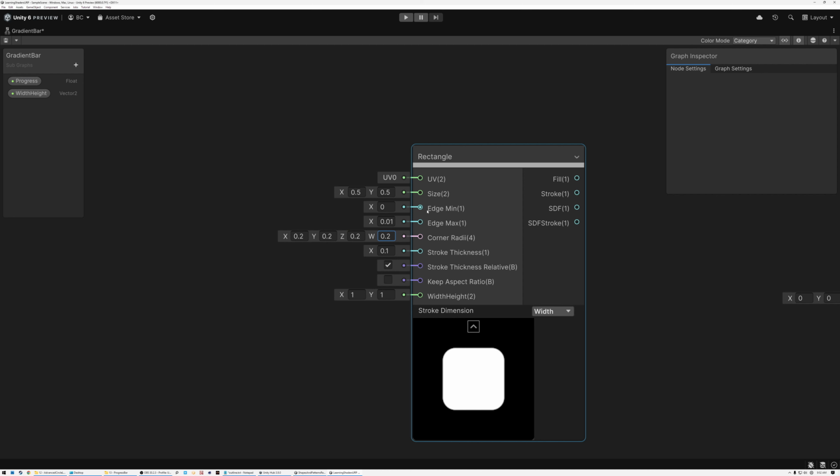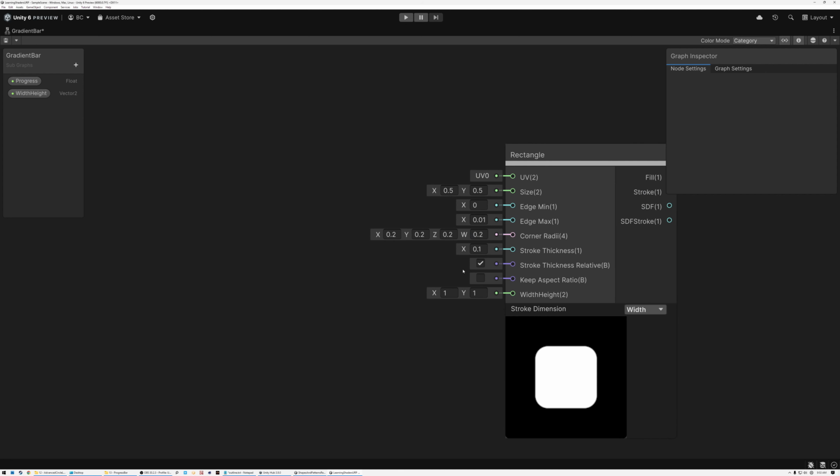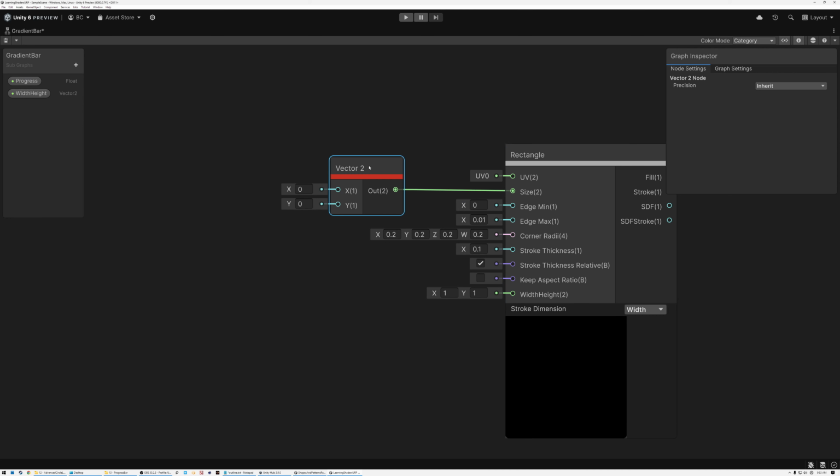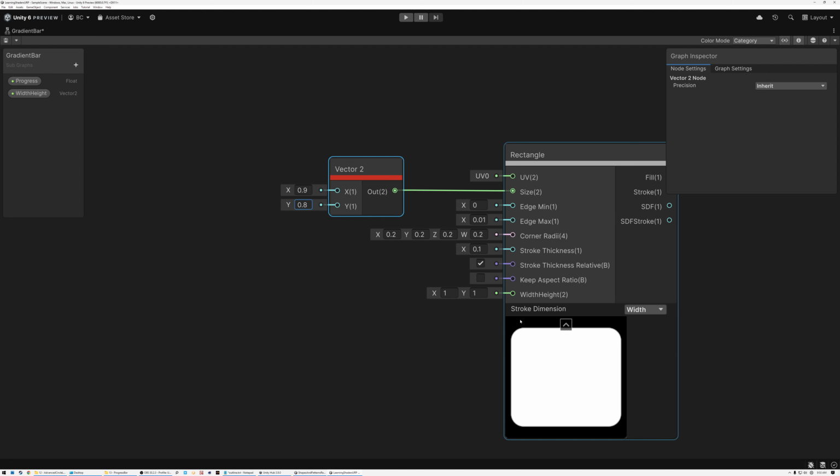If we set the size value here so that our height is the same as the roundness, it'll create a pill shape. So let's go ahead and create a vector2 value, and this controls our width and our height. So we'll hook that up to the size of our rectangle, and we're going to set our width to 0.9, and we're going to set our height to 0.8. And now you can see we've got a nice large rectangle shape here, and our curves are at 0.2.